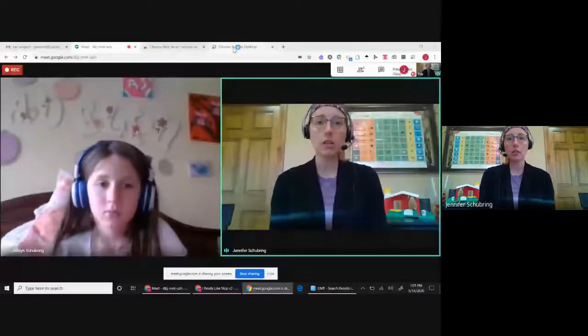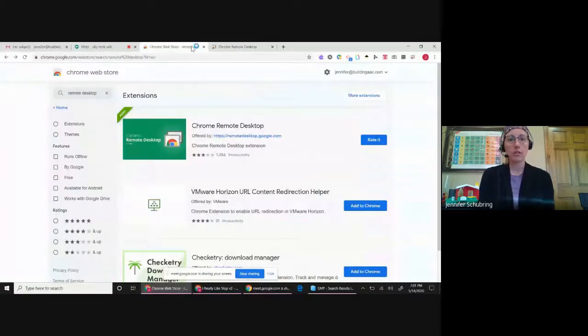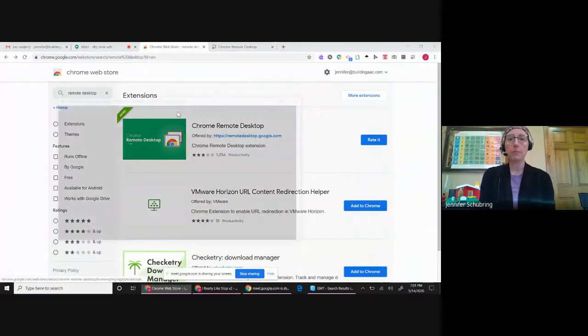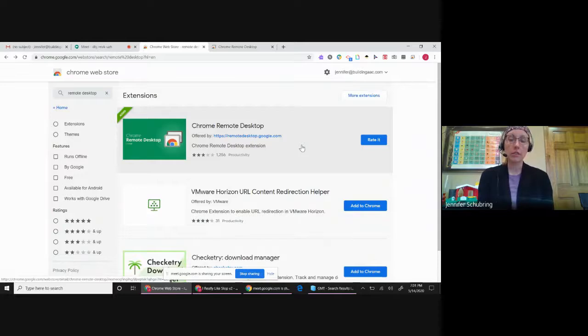So the first thing you need to do, I'm going to show you my screen and show you where you need to go. Adeline, can you confirm that you are seeing my screen? Yes. Okay, so I'm in the Chrome Web Store, and one way to install the extension is by going into the web store. I searched for Remote Desktop, and the Chrome Remote Desktop came up. I already have it installed, so it doesn't give me that option, but you can see right down here that you can add to Chrome.